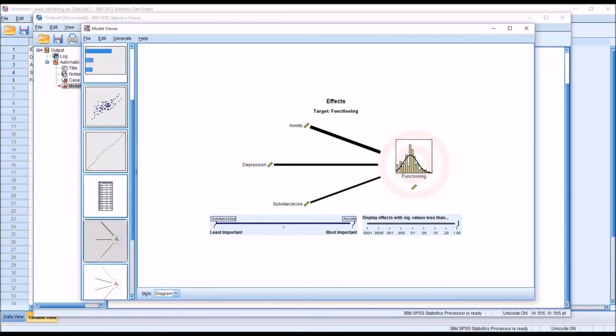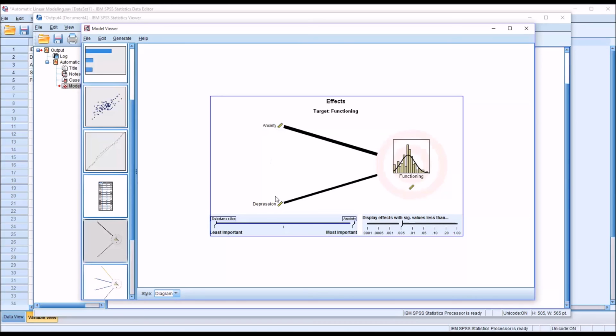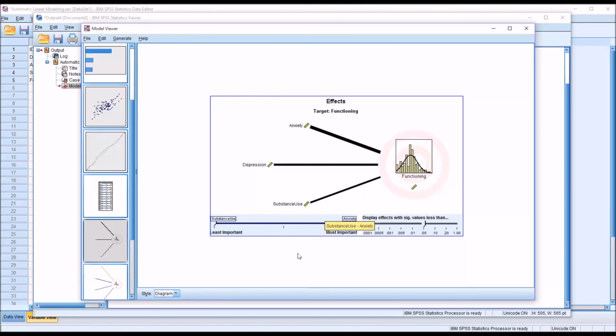It's quite similar. One of the features of this graph is this slider down here at the bottom right, display effects with significant values less than. So this lets you reset the alpha by sliding this marker. If I were to move this down to 0.05, you can see that all three predictor variables are still listed here. 0.01, the same thing. But if I move it down to 0.005, you can see now it only displays anxiety and depression. So this sets a different value for alpha. Most of the time, our alpha would be set at 0.05, so if I move that back, all three predictor variables would be part of this model.